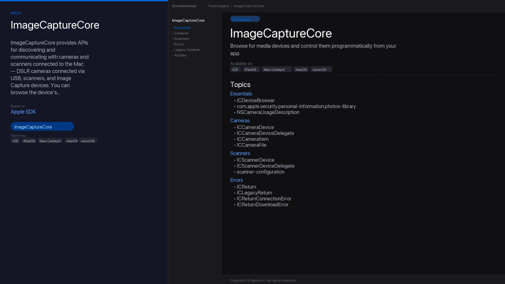Image Capture Core provides APIs for discovering and communicating with cameras and scanners connected to the Mac, DSLR cameras connected via USB, scanners, and image capture devices. You can browse the device's internal storage, download photos, and configure import settings. Used in photo import tools, digital asset management apps, and utilities that bridge between professional cameras and Mac workflows.